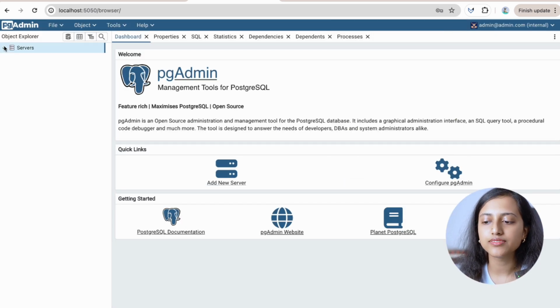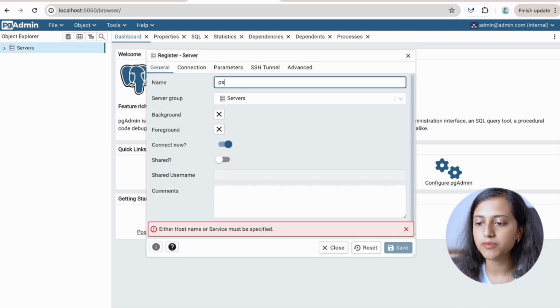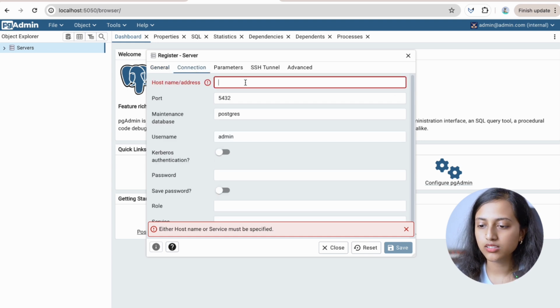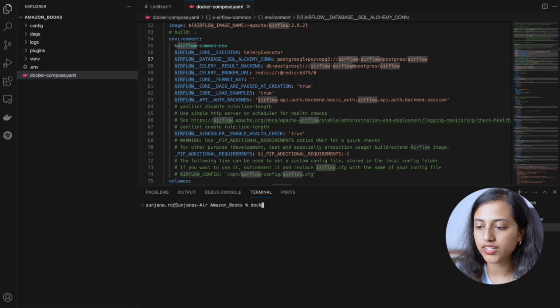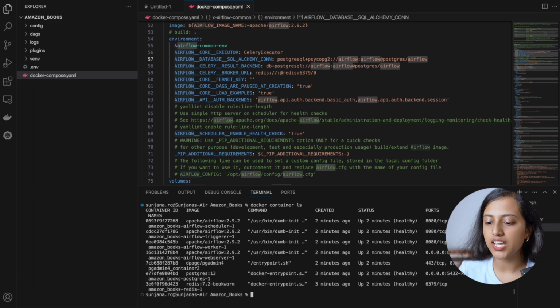Here we'll have to add another server. We'll create another server called CSDB and we'll go to connections to get the host name. The username should be Airflow and the password should be Airflow. And we get the host name from the Docker container, docker container ls. This will give the ID.